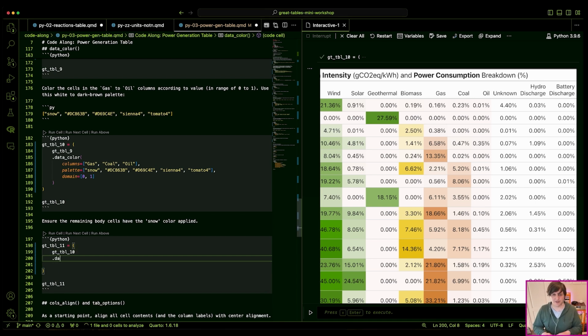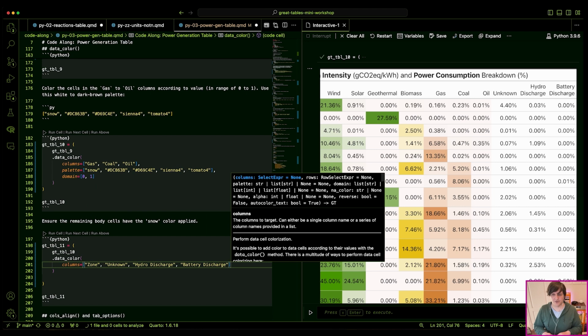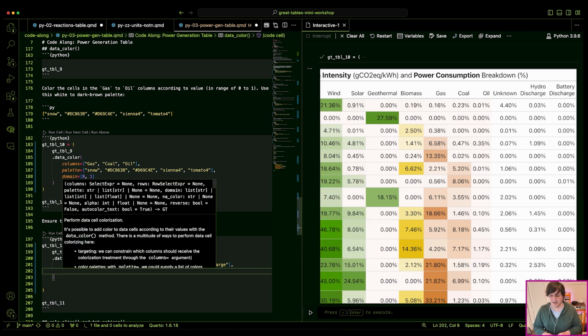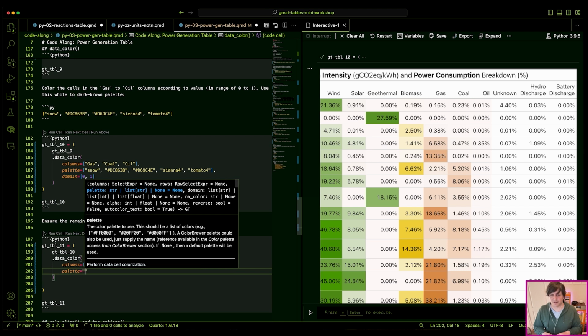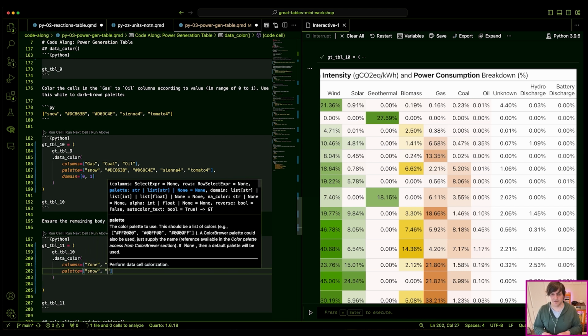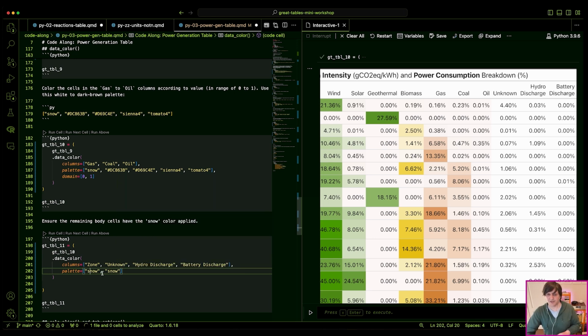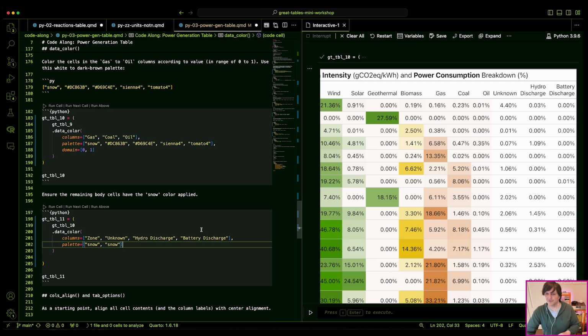So I'm going to type in data color. Columns, zone to battery discharge. And then in this case, the palette is going to be the same color repeated twice. Snow and snow. Okay, so the reason this works is 2 colors is what's needed as a minimum, but we're not changing the value. So we don't even need a domain. Essentially, it's going to be the same color for all these columns, zone up towards battery discharge altogether.